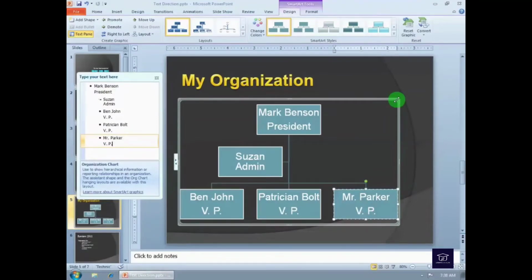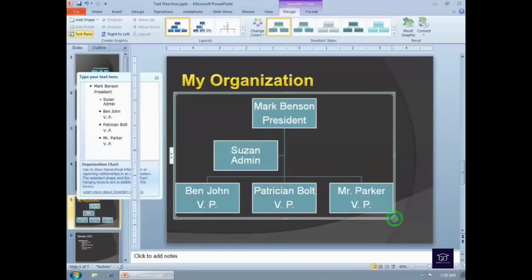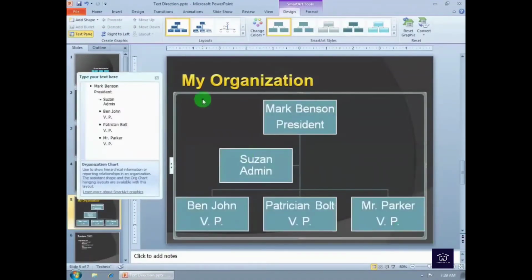the chart is about yay big. If you want to make it bigger, then hover over one of the corner handles till you can see arrows pointing in opposite directions, then click and drag. Can't make it too much bigger than that because then it'll be off the slide and we won't be able to see that portion of it in the presentation.